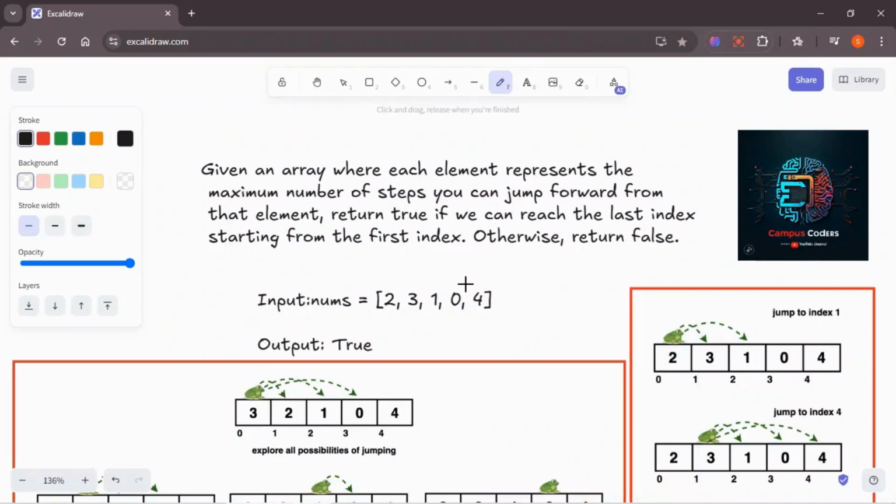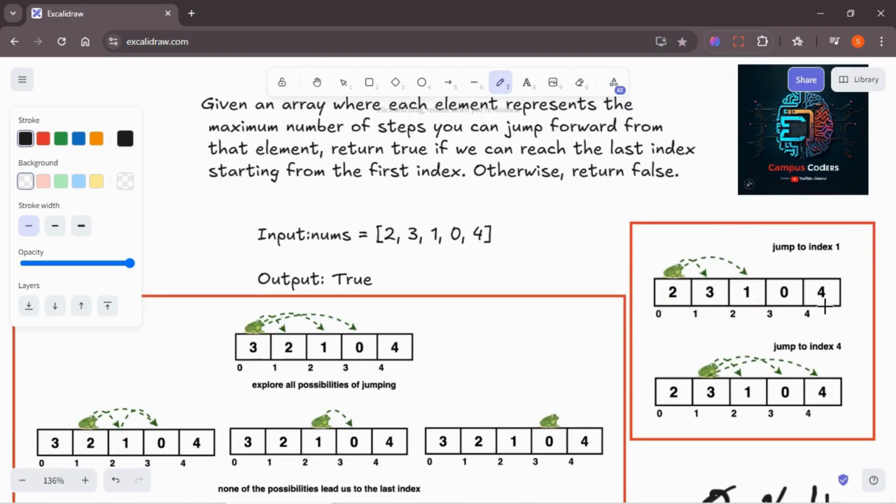So given there is an array, we need to check whatever is given in this array, the maximum number of steps you can jump forward from that element. So we need to find whether we can reach the last index or not from the first index. Let's say in this array, 2 3 1 0 4.